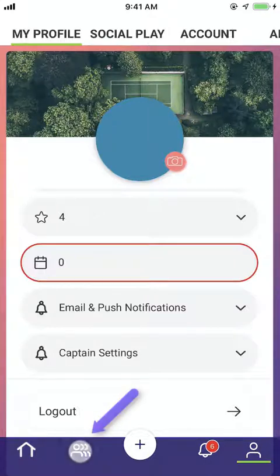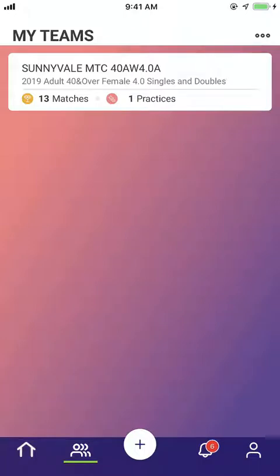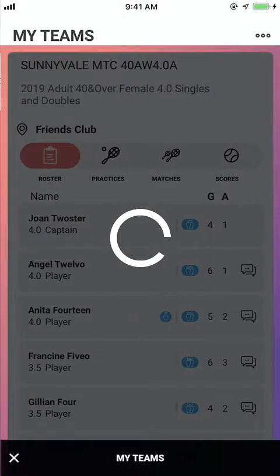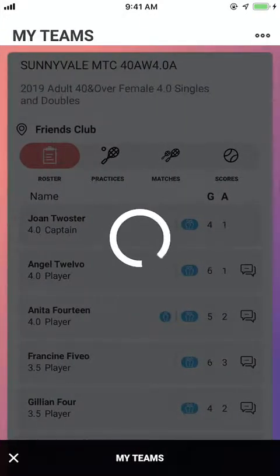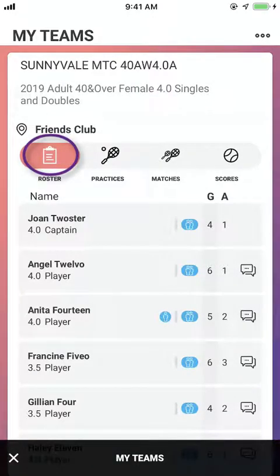So I'm going to click here to go to my teams, and then I'm going to click on my team. And the first view I have here is the view of the roster. And the roster shows everyone on my roster. You'll see these little symbols here, and these are basically indicating if the player likes to play singles or doubles. In this case, Anita 14, for example, likes to play singles and doubles. Now, in this case, the team has player preferences enabled on the team.